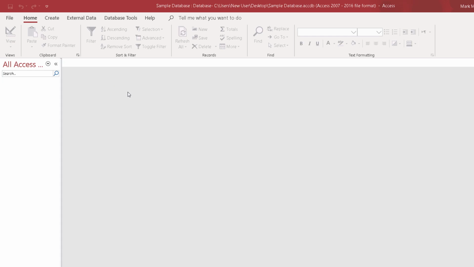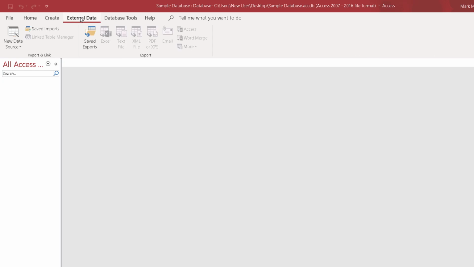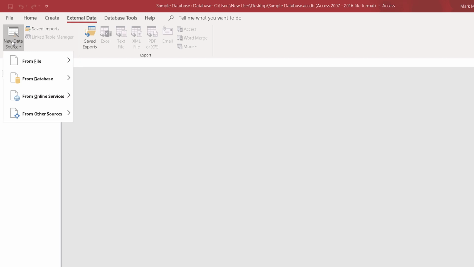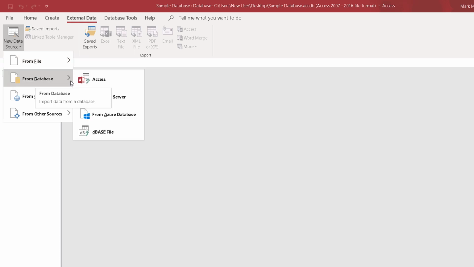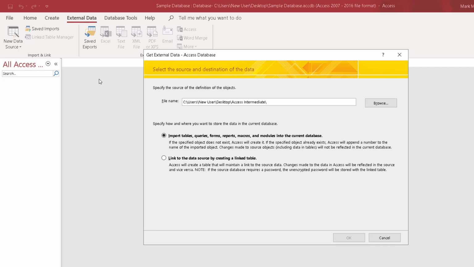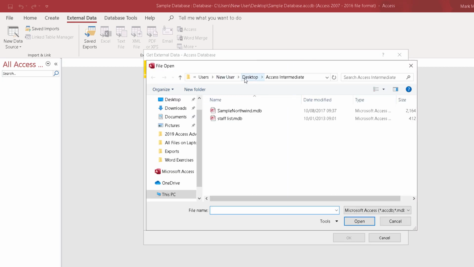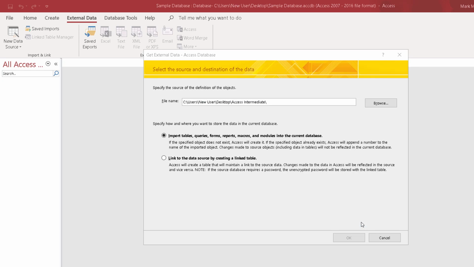To import any data, go to the External Data ribbon, and over on the left you'll have the New Data Source, and you'll have these various options. Do you want to import from a file or from a database? We're going to choose Access. It's asking where is the information. We can browse for that, and we can locate where this data is, and we want it from this database called Sample Northwind. Click open.